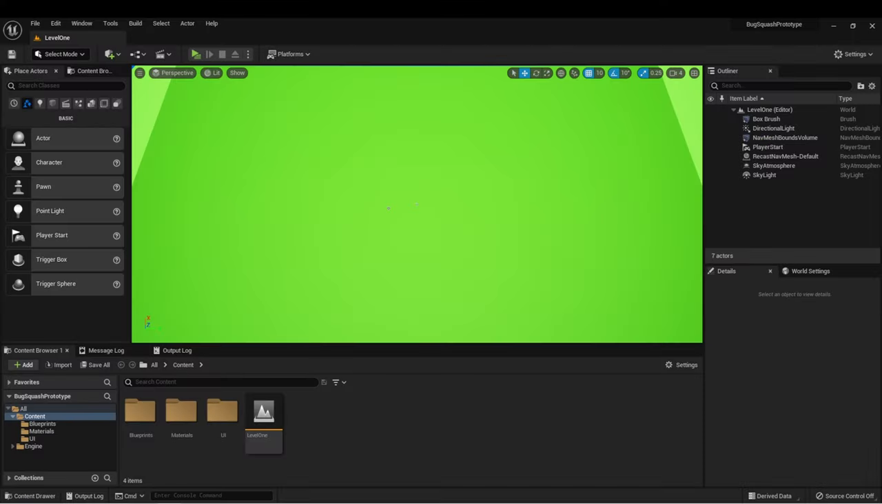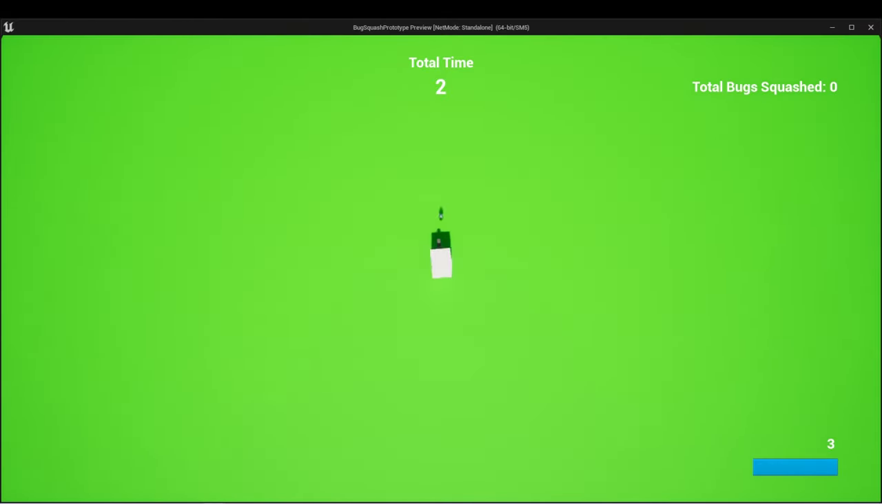Here I'm in Unreal Engine and I have the project open. If I press play, we'll see that I am a tower in the center. I can rotate around 360. I can fire a cannonball. And if the cannonball hits the bug, then the bug is destroyed.